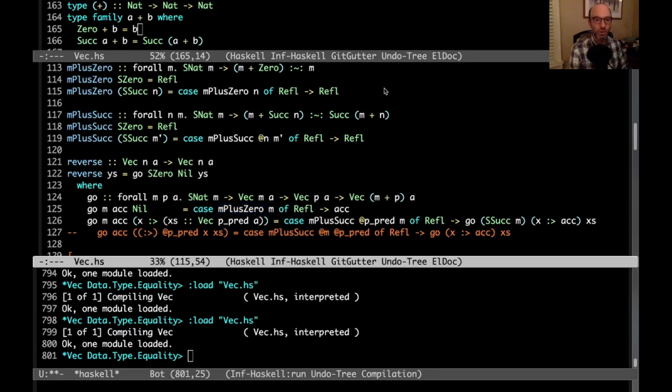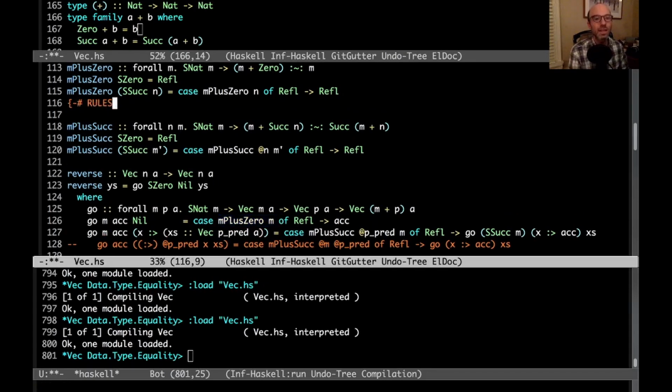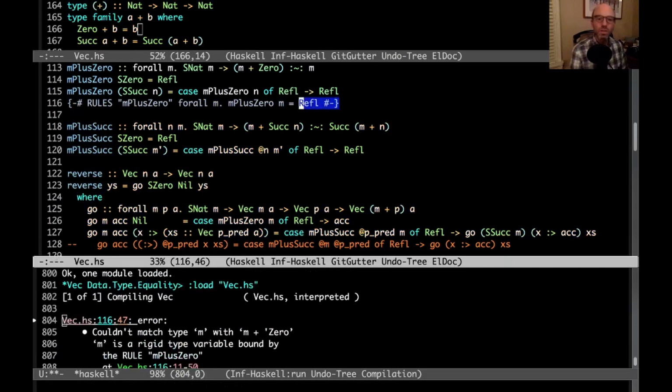And the good solution is very naughty. But it looks like this. We're going to say that this proof always terminates. And we're going to say that by saying for all m, plus0 of m is just equal to refl. So let's see what GHC makes of that. Well, it's going to say that these don't have the same type. We keep trying this and it keeps not working.